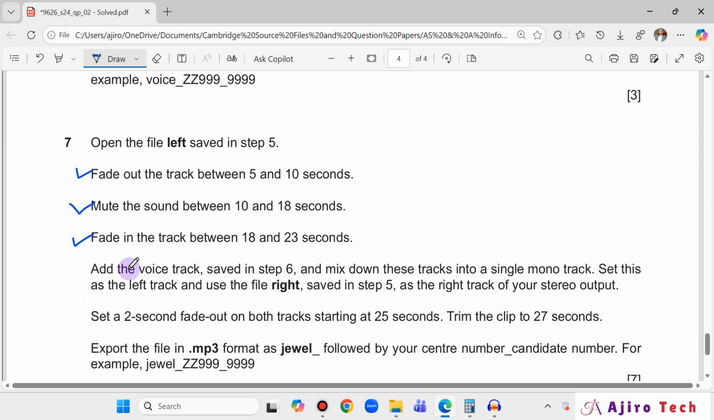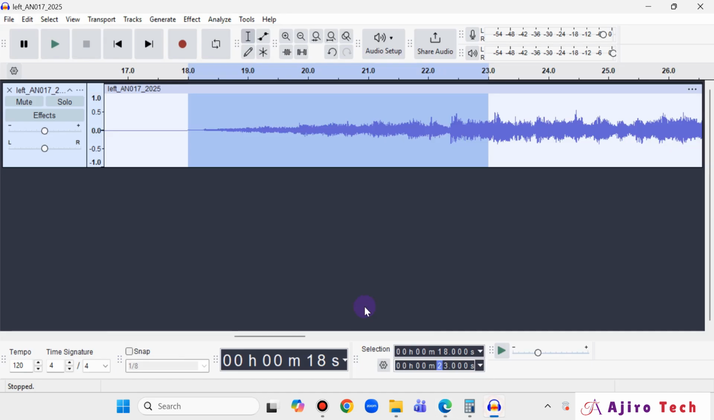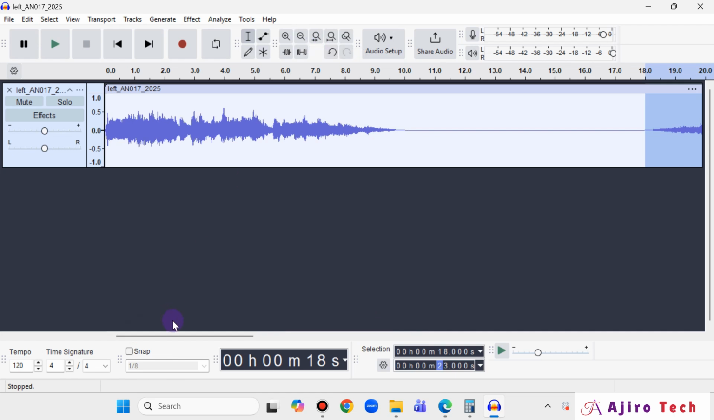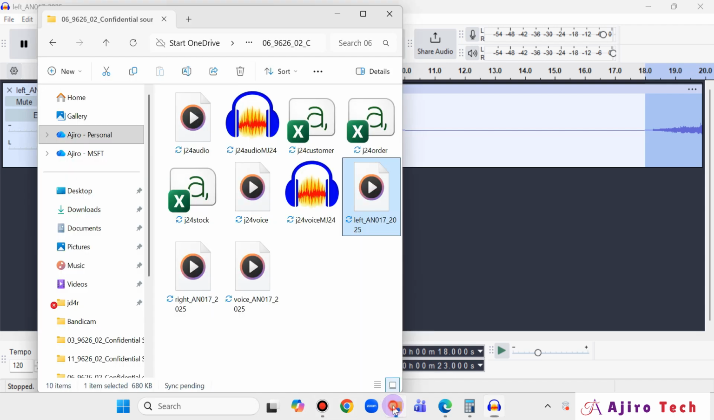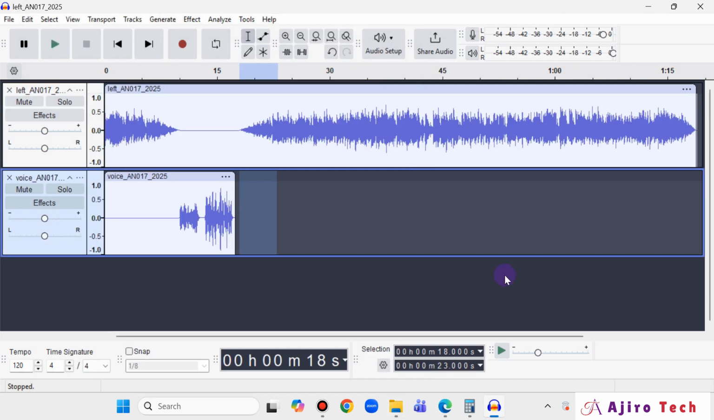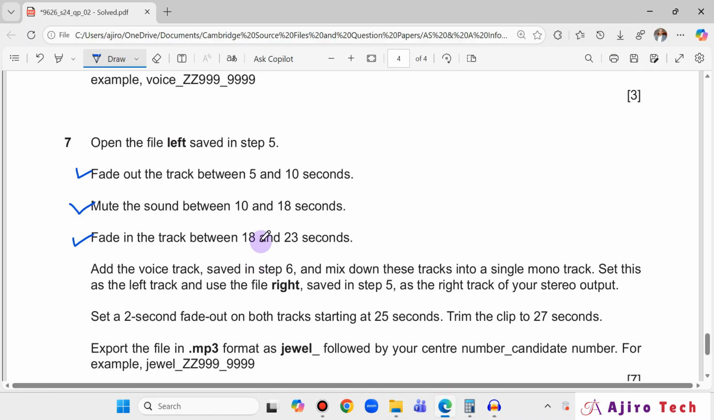Okay. Add the voice saved in step 6. So we're going to add the voice. So let me start here. Just reduce it. Add the voice saved in step 6. So I'll come here. This is the voice we have saved in step 6. So I'll drag it in here. Done. All right. So this has been done.